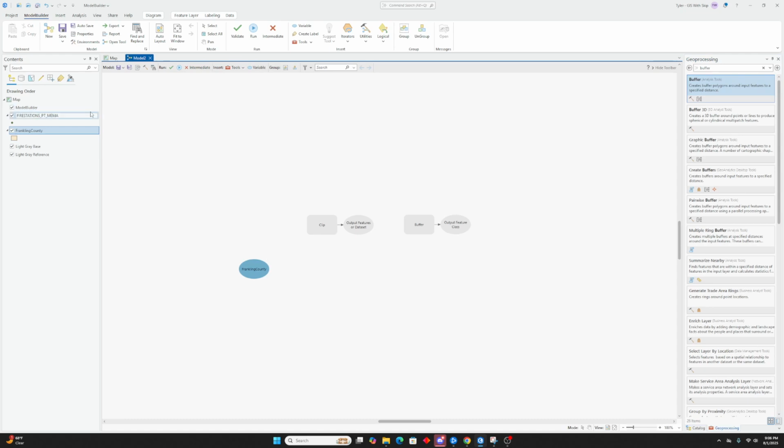So we're good there. We have Franklin County here, but we also need to bring over our points. Now you'll notice that the tools down here are grayed out, and that's because we haven't told them what to do, so they won't work.